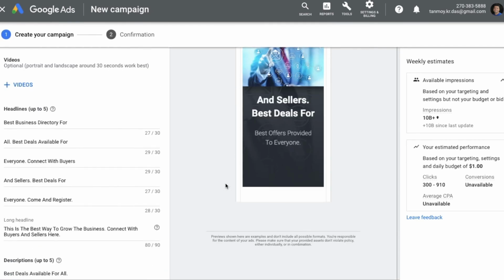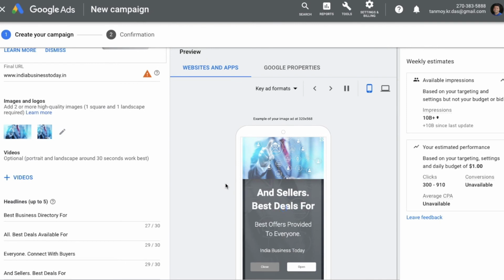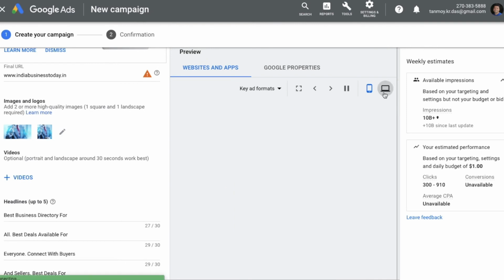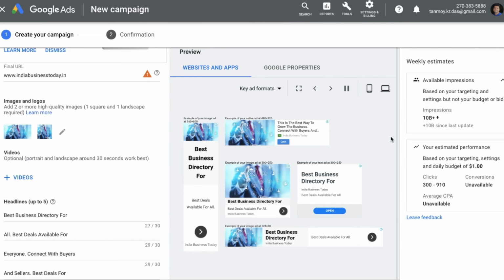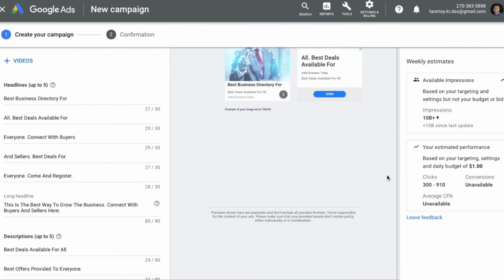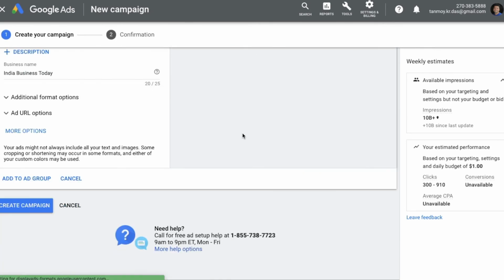This is how the ad is going to look on a mobile device, and this is how it is going to come on the desktop. So like this, in a very simple manner, you can create the whole ad, and you can add this to your ad group.